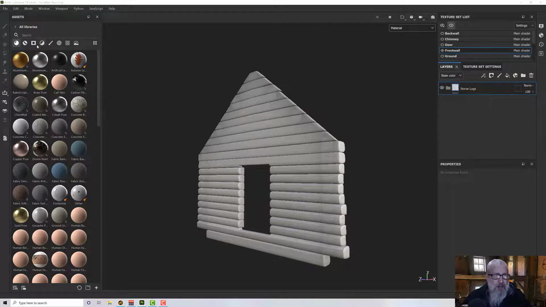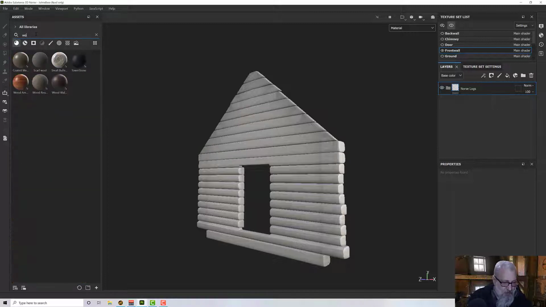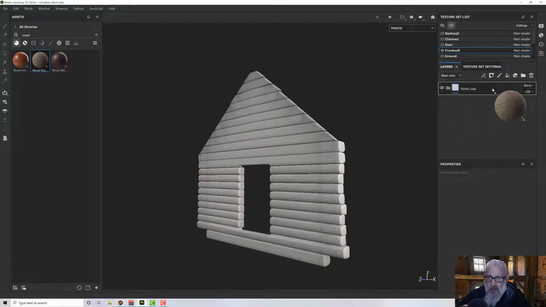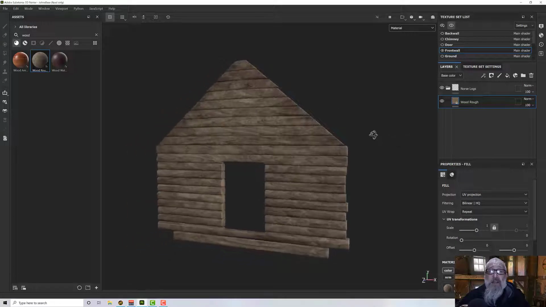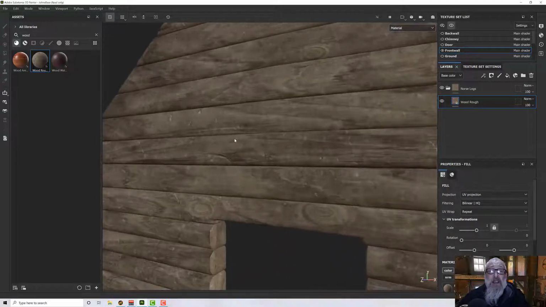So let me just minimize that, and then in here I'm going to type in wood, and I've got this wood rough. Now I'm not entirely sure whether this comes default with Substance or whether it's in the Substance source store, but you should be able to find it somewhere. So I'm just going to drag and drop that onto there.